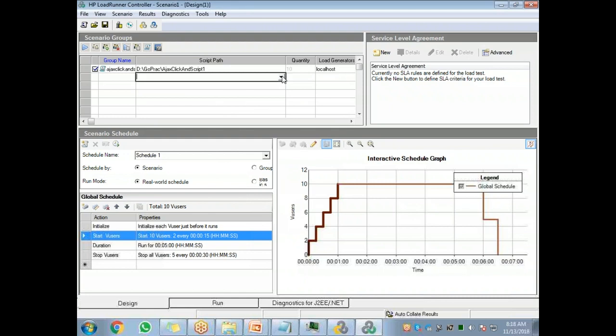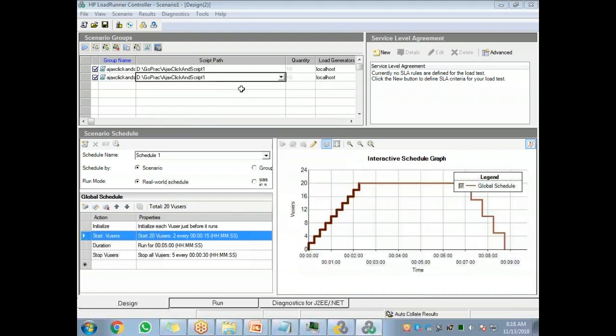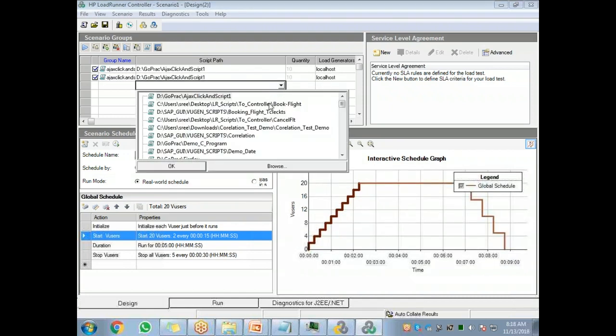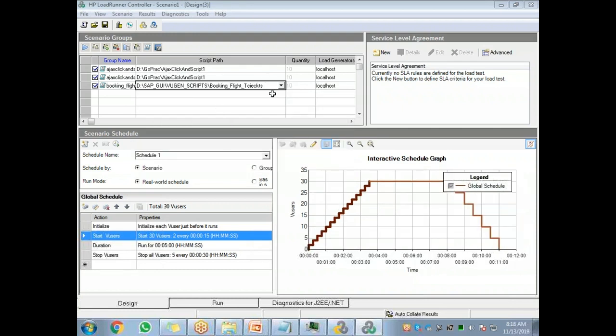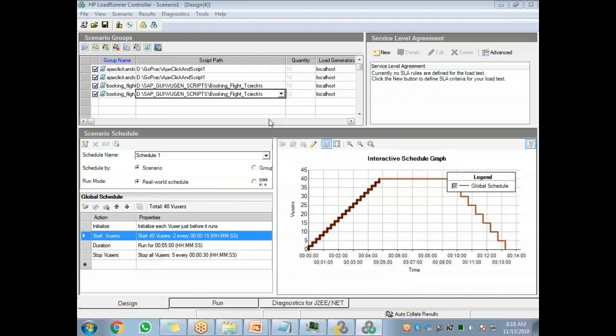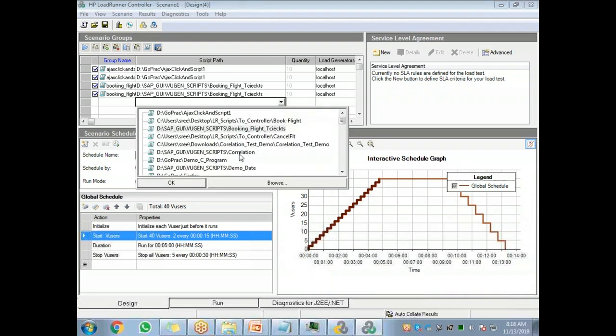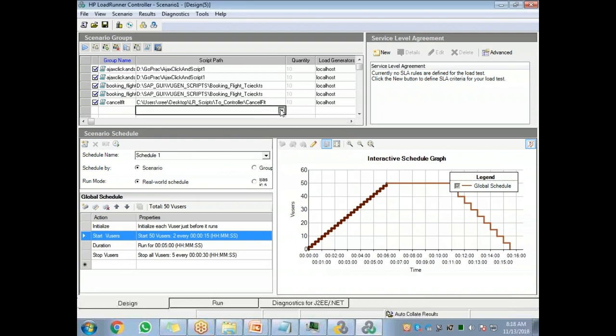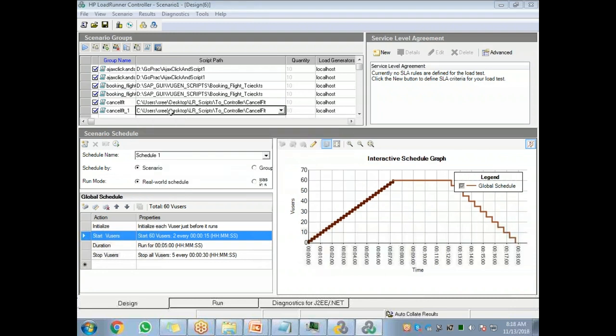Now again I will add the same script. It is possible. Now the second one, I will add book flight tickets, and again I will add book flight tickets. Then cancel flight, and again I will add cancel flight. How many scripts are there? Honestly, there are only 3 scripts: Ajax click and script, book flight tickets, and cancel flight.